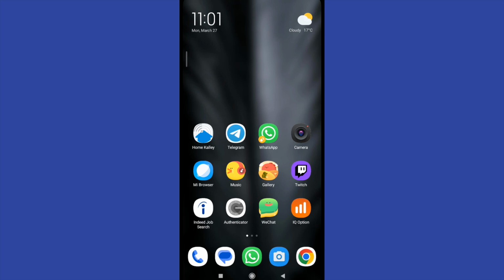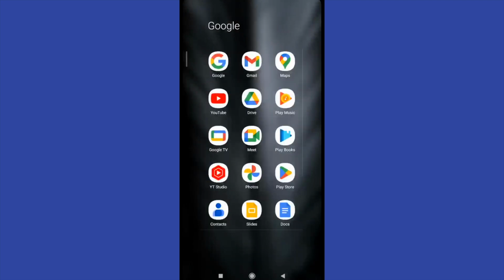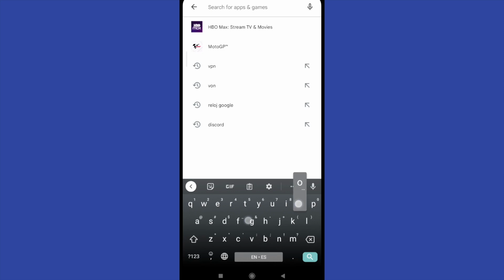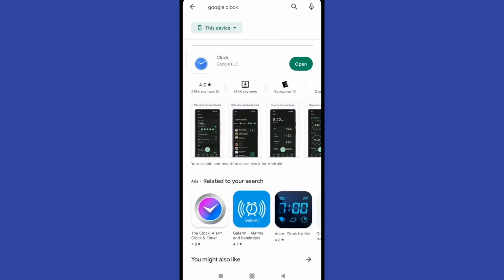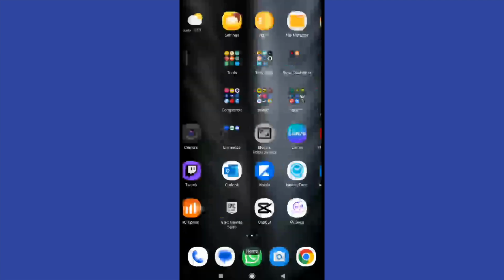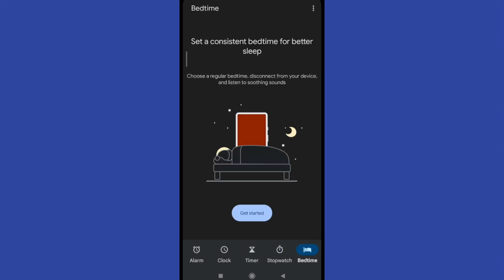So first of all, you must go to your Play Store and download an app whose name is Google Clock. I'm gonna write it like this. And this is it. Google Clock is almost the same as you already have on your phone, on your Android. I mean, you have the alarm, the clock, a timer, and stopwatch, and even a bedtime option to set a consistent bedtime for better sleep.